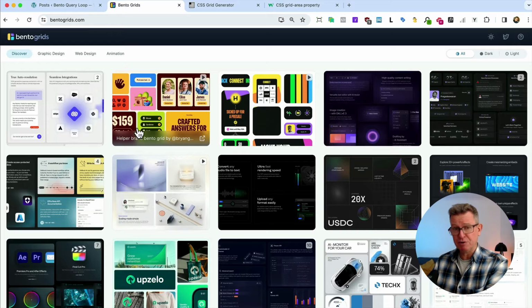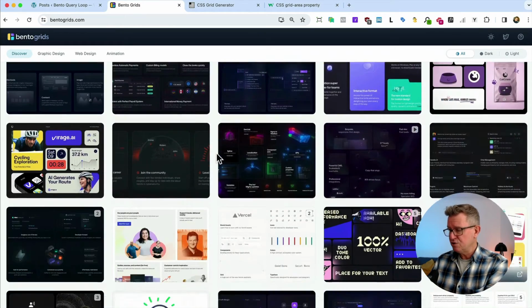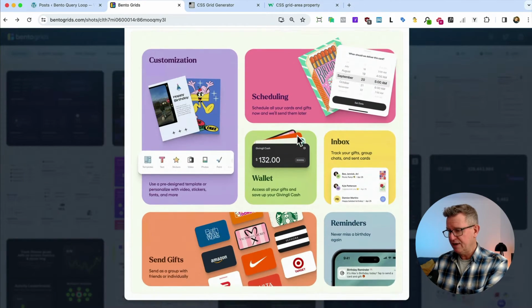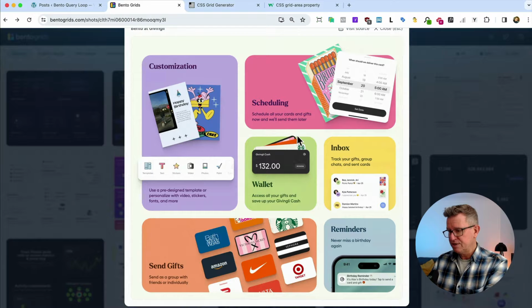Bentogrids.com. Very handy if you want some inspiration for a bit of Bento Grid action. There's hundreds and zillions of them. I've ended up sort of kind of going with this fella here. As you can see, it's fairly simple, so obviously we're not going to stretch ourselves on this tutorial, but you will get the basis of what you'll need to do. So that's what we're making.